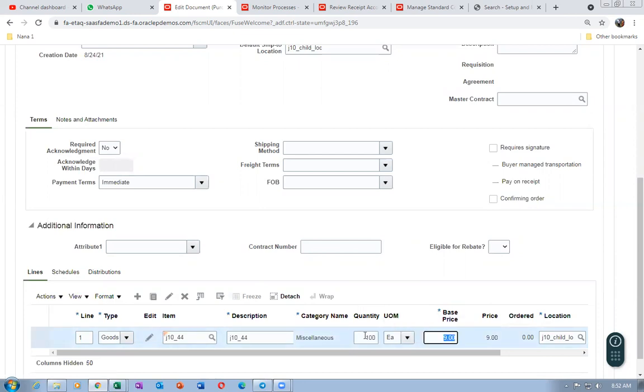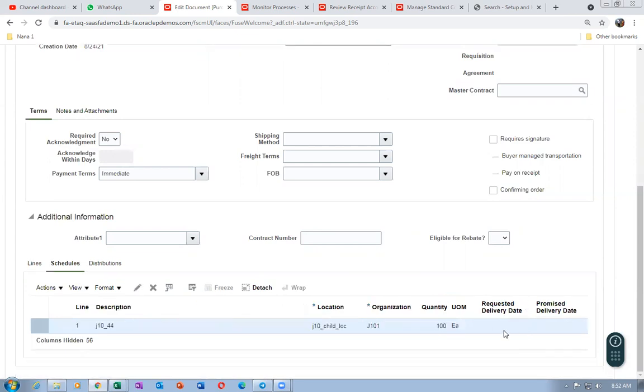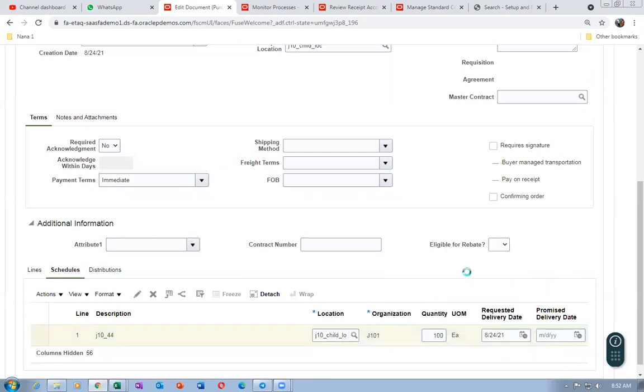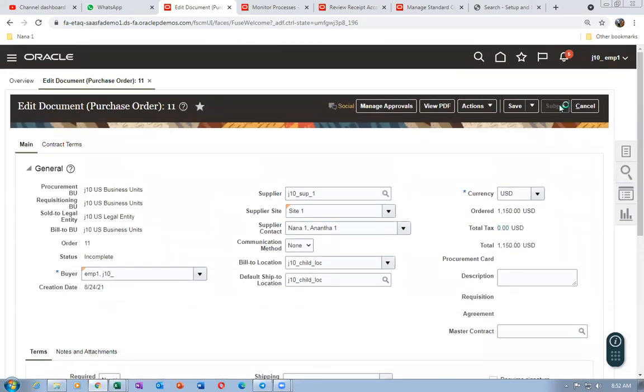Quantities, and then I will now change the price to 11.5. And what else? So you know that, and then go to the schedules and then give a schedule. That's it. Fine. So everything is now complete, 100 quantities, and then give us submit. And the purchase order is now getting created.